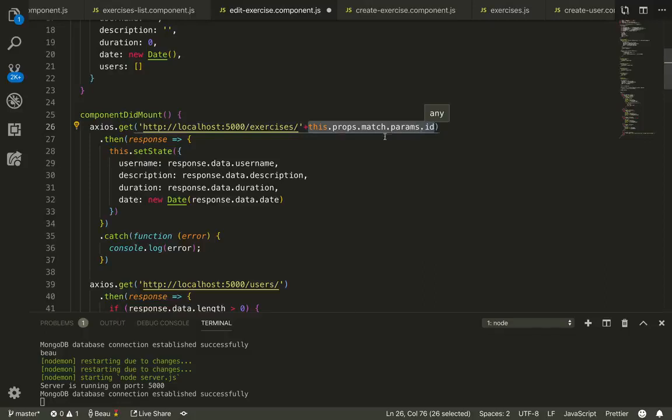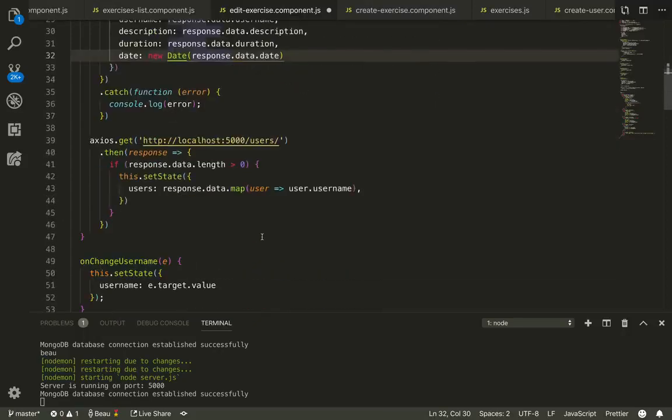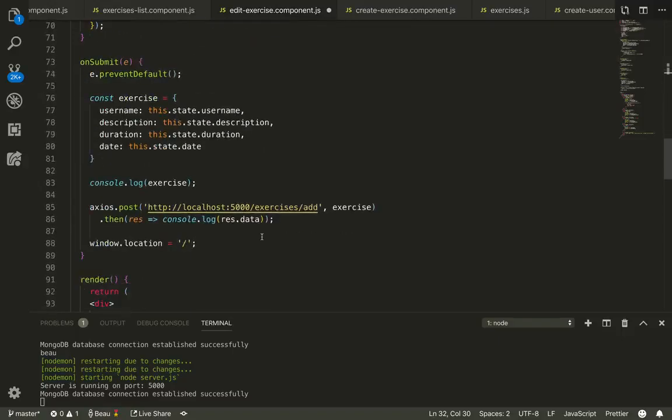So we are now getting the exercise that has that ID from the backend, and as the response, it's going to return that exercise, and we're going to do this.setState. So we're going to set the state of the username, description, and duration with the response.data.username, .data.description, and so on here. And then here we're going to convert it into a date. So we have the correct date here. And now there's just a few other things we need to update.